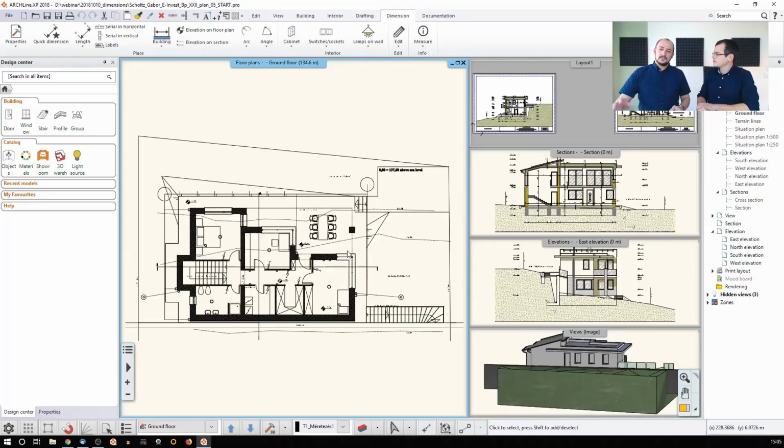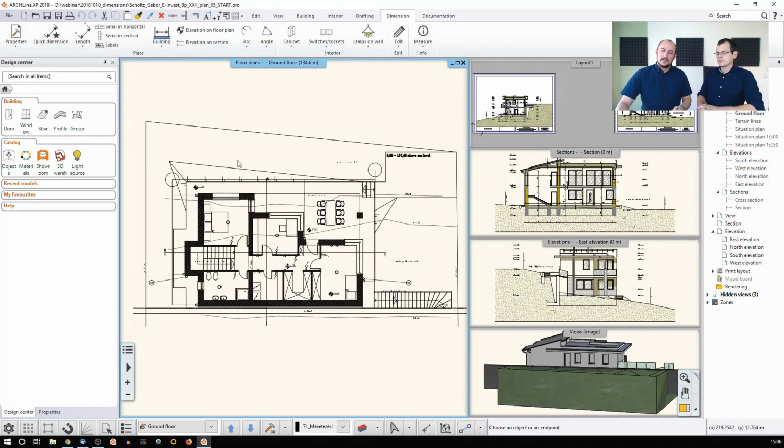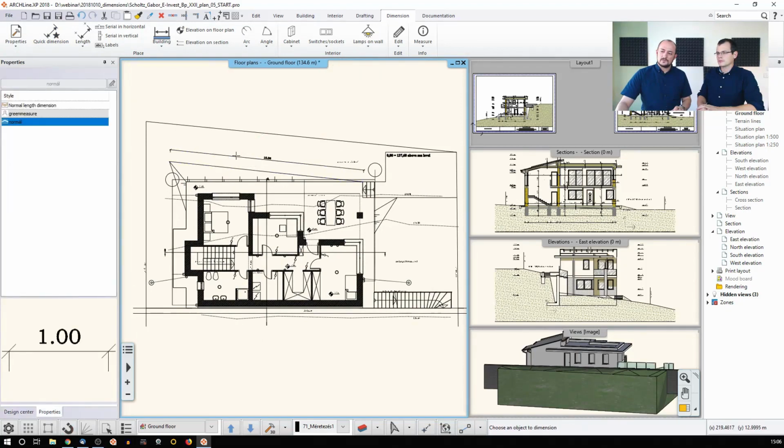So now to place a dimension, we will cover most of these dimensions, not all of them, but the most important ones. Let's just start with the quick dimension. The quick dimension is a go-to option if you know what you would like to measure and you just want to pick it up and let the software recognize what that is. If you click on a line, for example, the software simply measures that line, and it's aligned automatically.